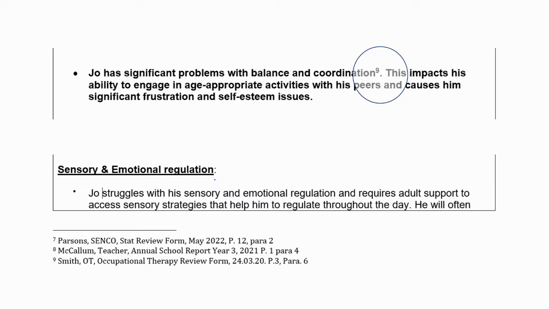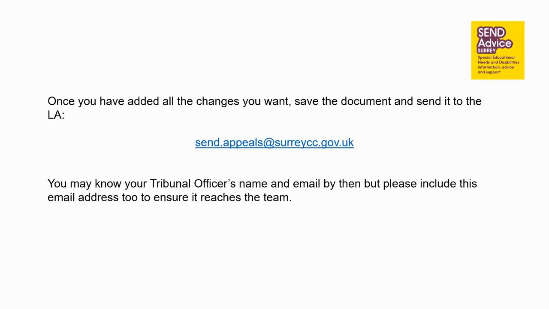And then this is an example of the footnotes. As you can see, we've already added 8 others, and we've just added the 9th: Smith, OT, the date, page 3, paragraph 6. If you have a private assessment, then the LA Tribunal officer will seek advice from the LA's professional, so from an OT or speech and language therapist, around the contents and seek their professional views on the recommendations in the private report.